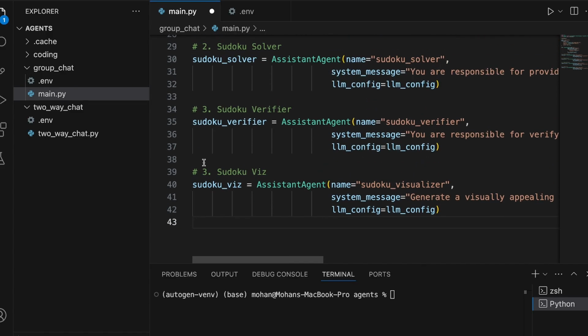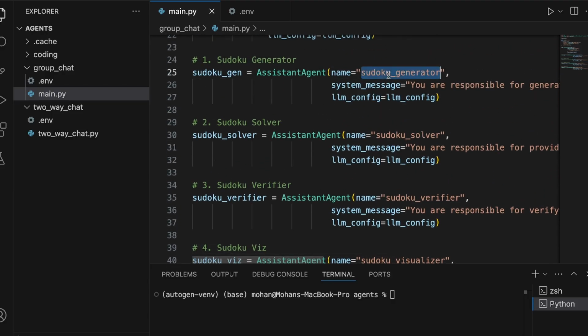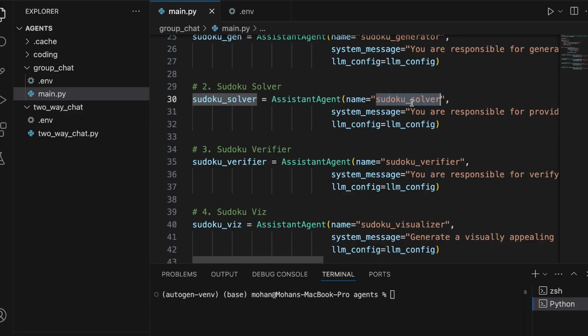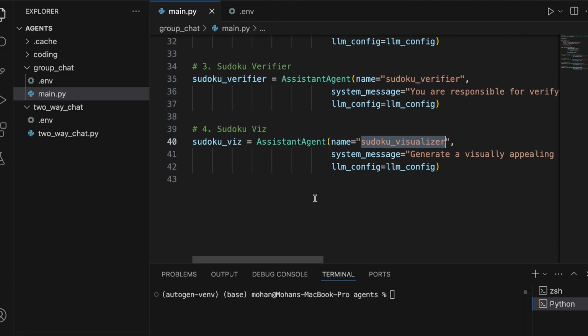So we basically have created these 4 different assistant agents. The very first one here is Sudoku generator, which generates the 9 cross 9 puzzle. Sudoku solver provides a solution for it. Verifier validates the given solution. And finally, we also have this visualizer, which will generate a visually appealing Sudoku puzzle along with the solution back to the end user. And now let's define this group chat.